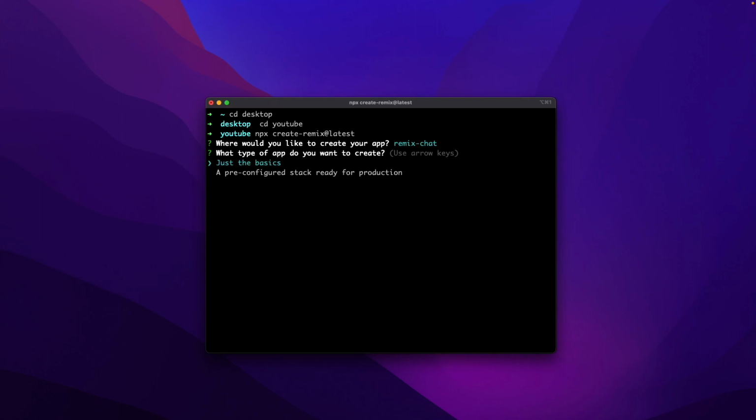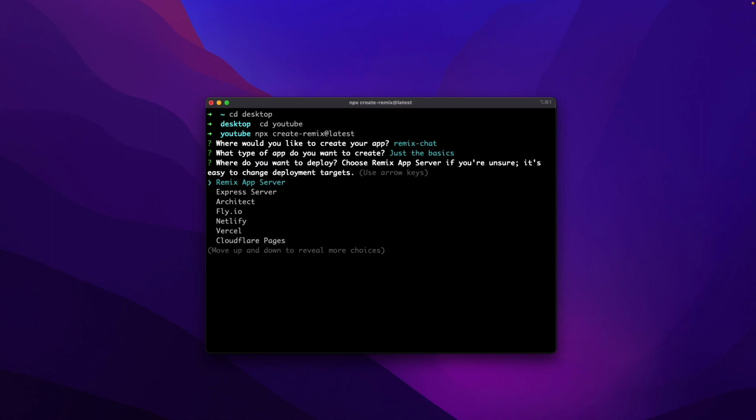Now, what type of app we want to create is just the basics, and as a deployment target, I will choose fly.io. And why will I choose fly.io and not, for example, Vercel? Well, in this project, we will use pretty much server-sent events, and they only work on long-lasting servers. So Vercel is pretty much a serverless platform, so you don't have any long-lasting servers. Servers only work for a couple of seconds. That's why we will need to use fly.io, but you of course could also use any other long-lasting server.